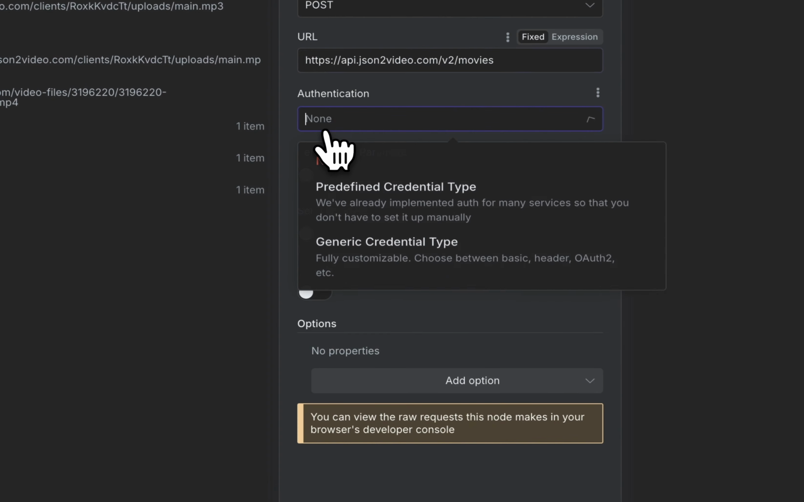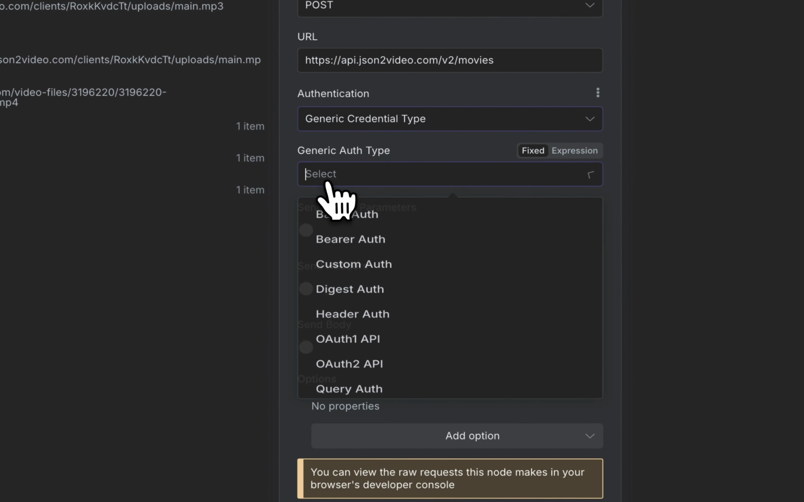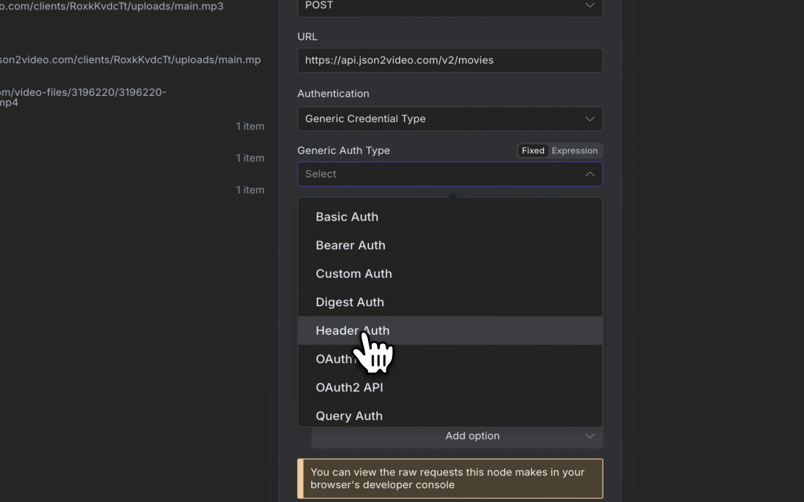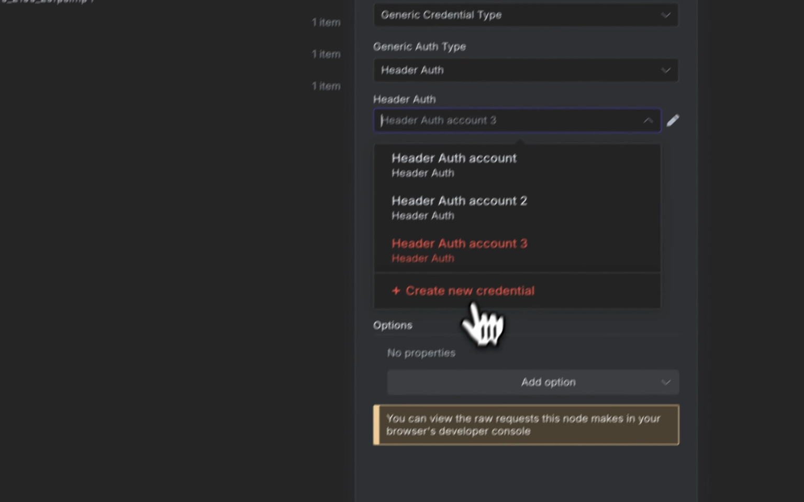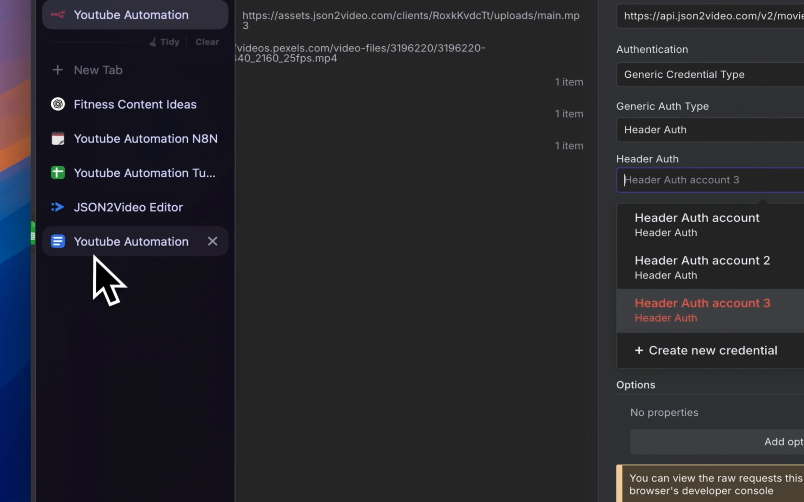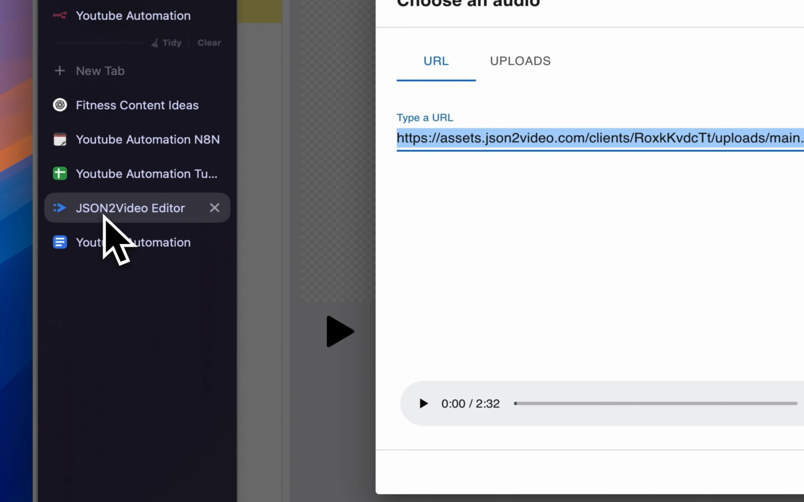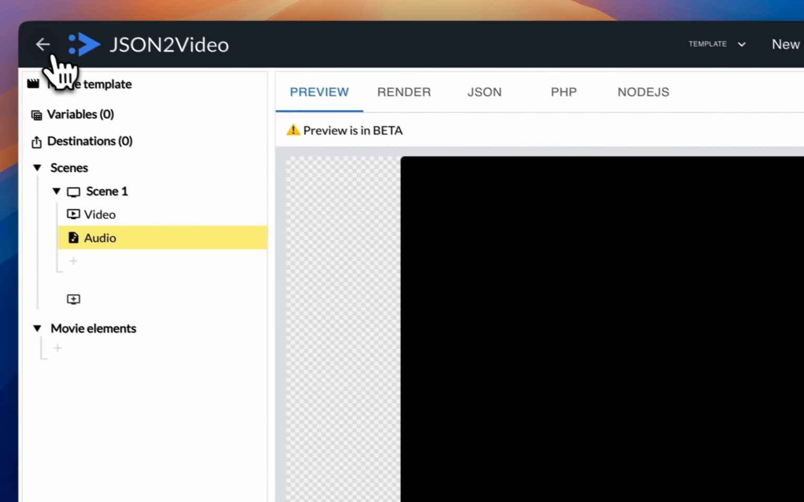Let's go back here, paste it in. Authentication is going to be generic, and for authentication we put it on headers auth. Now if you've not connected your JSON account, when you create an account with this JSON2Video, it gives you an API key, which you can also get here.